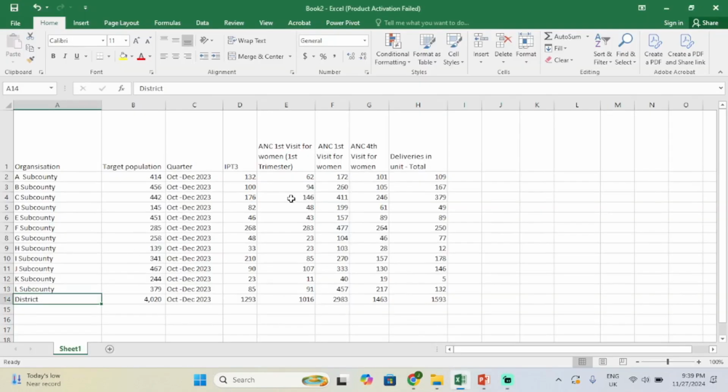Hello colleagues, today we are going to look at how to use a pivot table to analyze data. Pivot table is one of the most powerful tools in Excel. We use it to analyze data, and the data we are going to analyze today is LSA related.